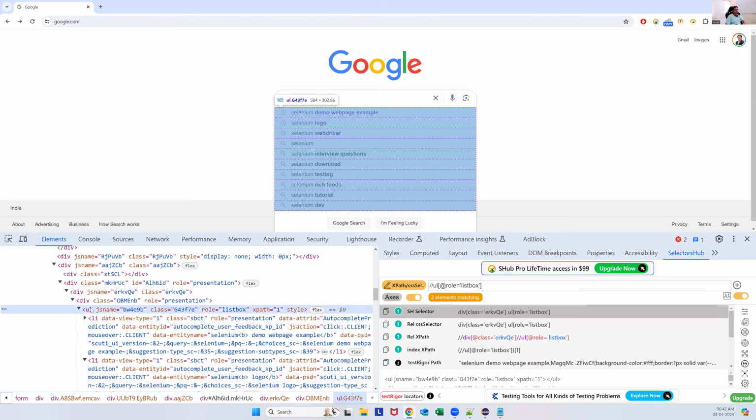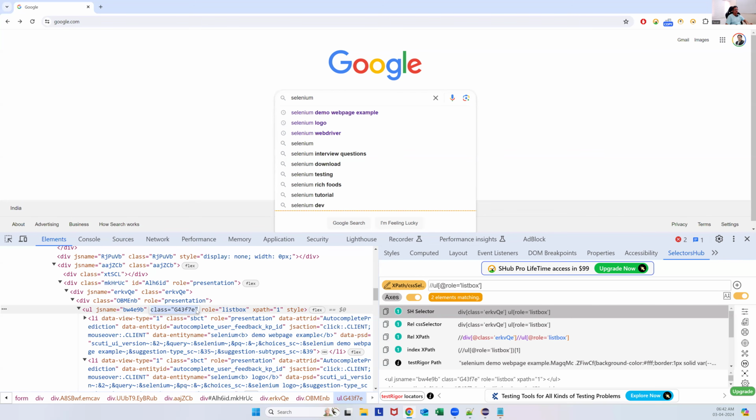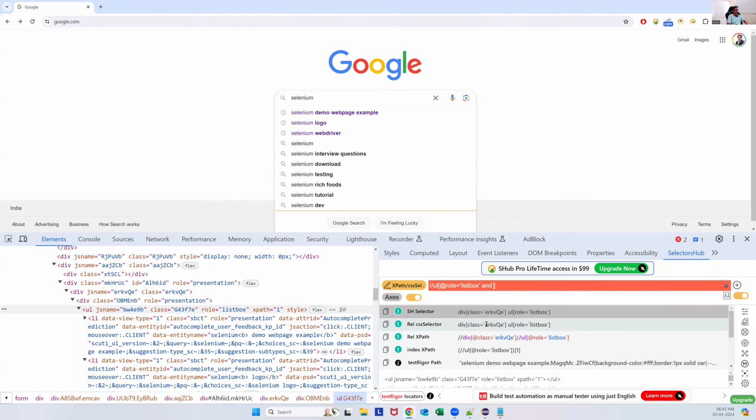And inside this UL with role equal to listbox, if you want, you can also take the class. I'm also taking the class of the listbox, and at the rate class equal to, you can specify the class attribute.